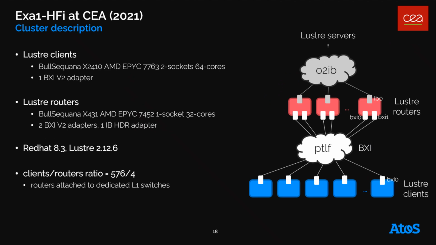The third cluster I present today is Hexa1 HFI at CEA. It has been installed in 2021 with BXI V2 hardware. It currently runs with Red Hat 8.3 and Lustre 2.12.6. Clients and routers are AMD nodes with a ratio of 576 clients to 4 Lustre routers that provide access to the IB network and Lustre servers.